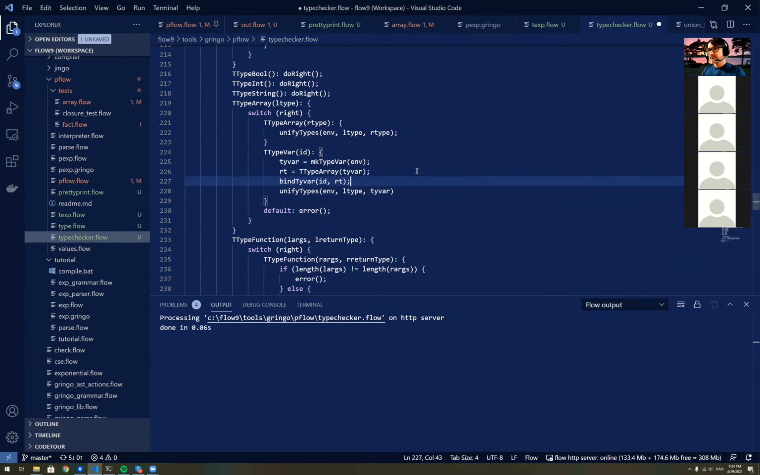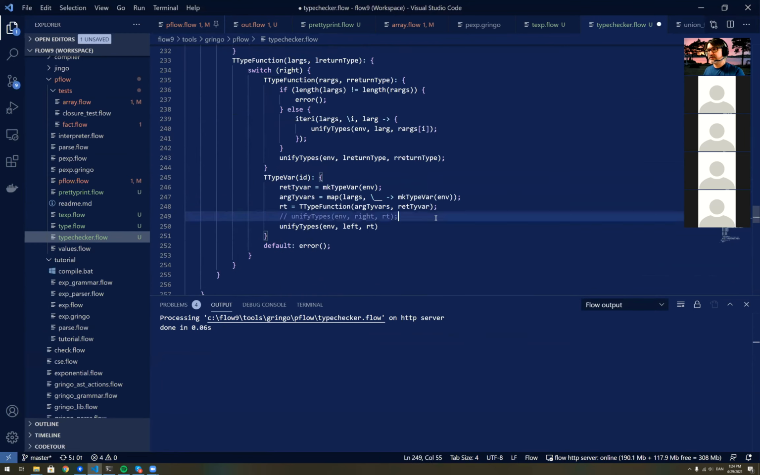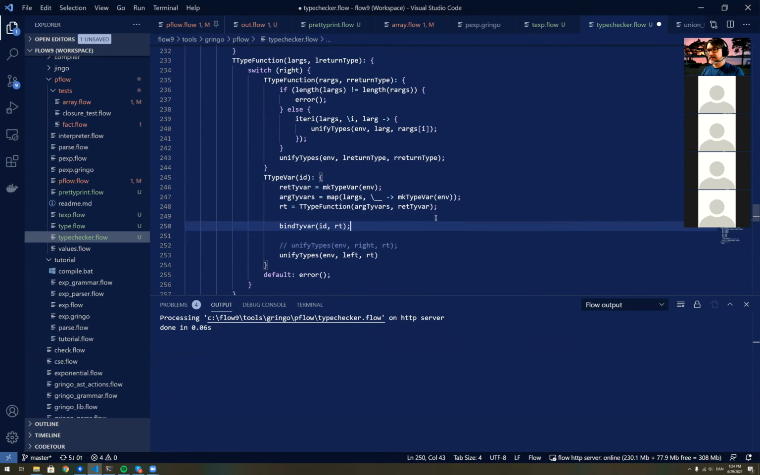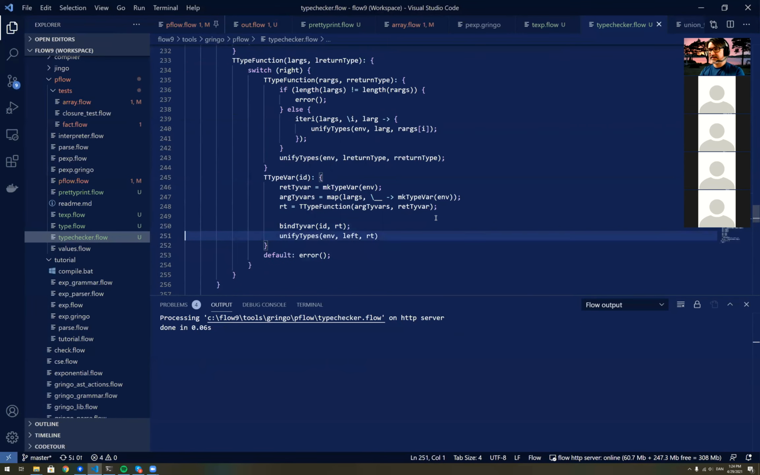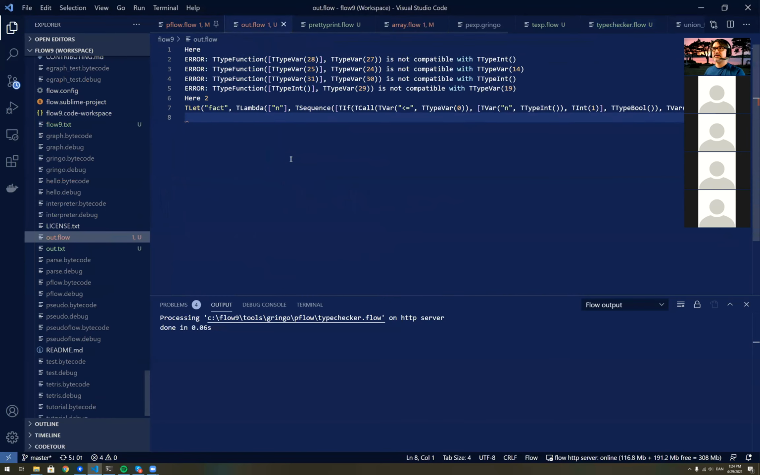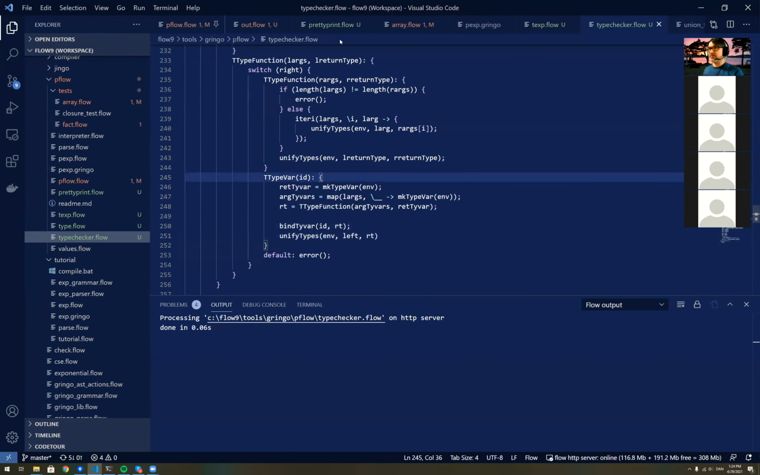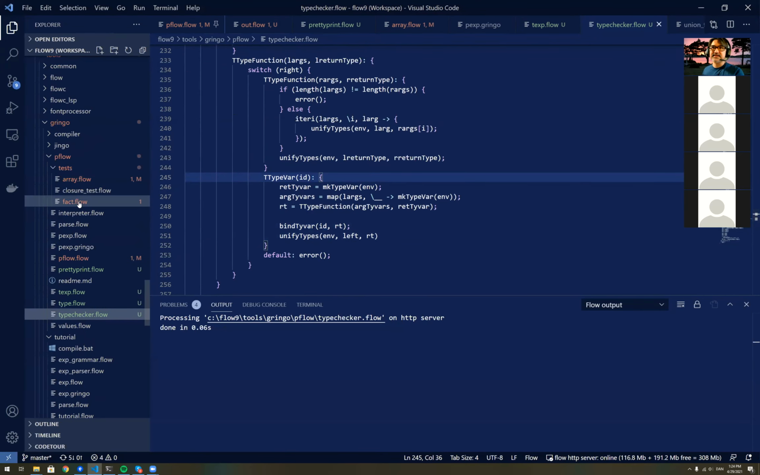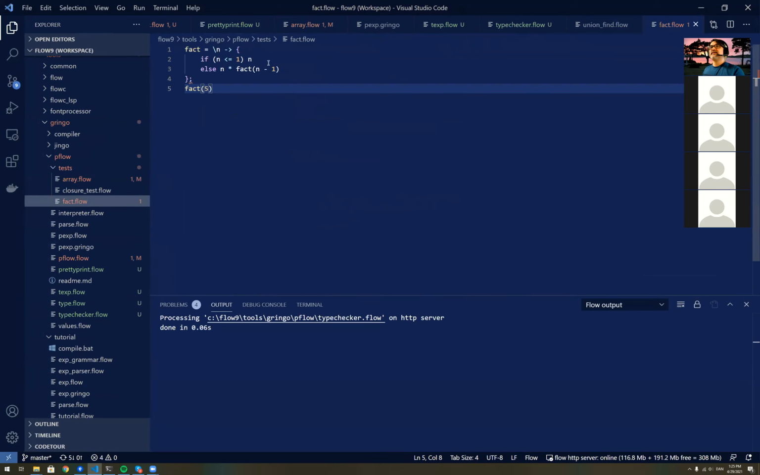Okay, and the same thing in the function down here. This is a cleaner way to do it. It's going to be the ID and the RT like that. Yes. Okay, let's see if we still have an infinite recursion. No, we don't. Okay, so now we have some type problem. Type function is not compatible with int. Could it be we have a type problem? I don't think so. Let's see here. No, I don't think so.